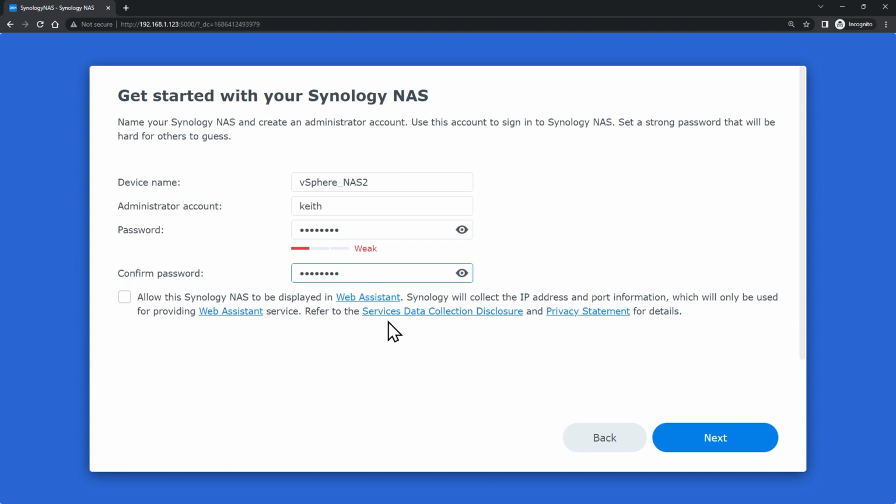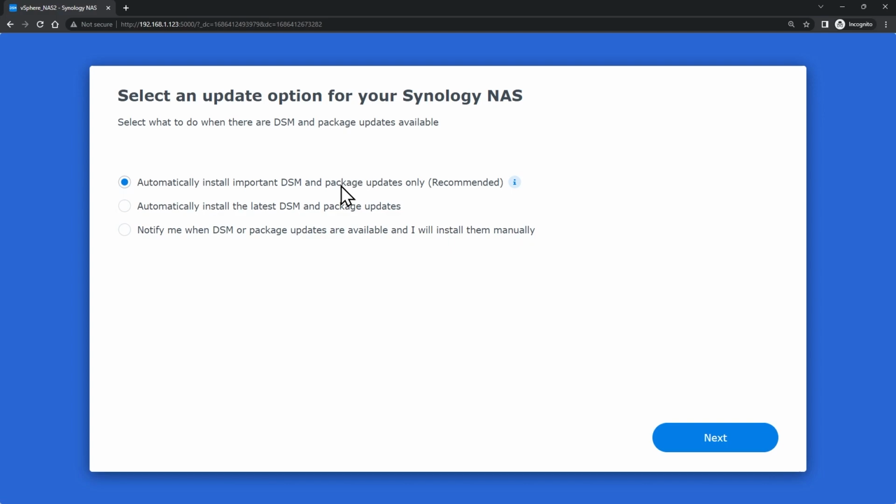Then I have a choice regarding opting in or not, regarding IP address and port information. I'm okay with that. It's next asking how we want to handle updates. I'm going to say just notify me when updates are available, and I'll manually install them, because if I have a whole rack of servers that are using the NAS device, I don't want to have an update and possibly a reboot happen when I'm not aware of it. So I'll say, please notify me. I'll do it myself. Click on Next.